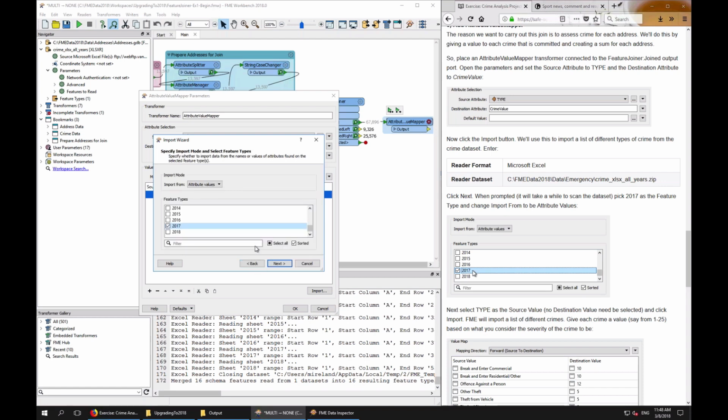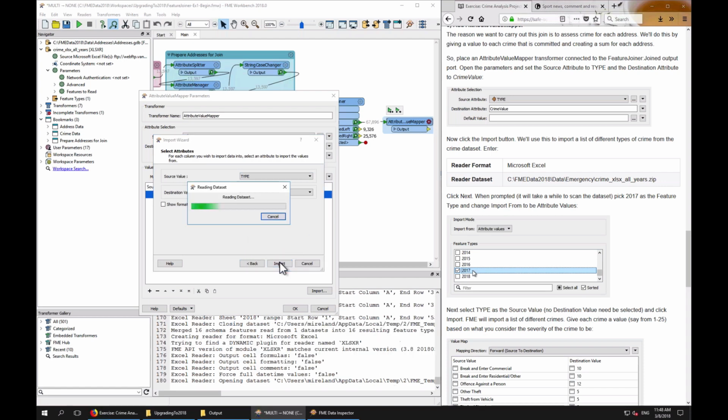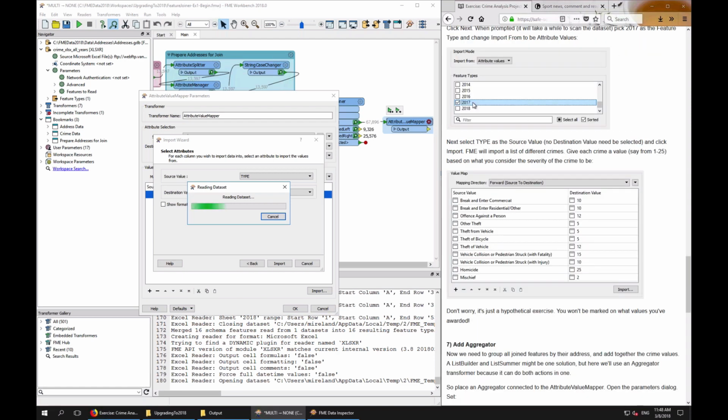So if you didn't get that, you pick 2017, say look in the attribute values, look for the type, and just import that. What that's going to do now is scan that sheet, find all of the different crimes, and put it into there. So again, just take a couple of seconds to do that. I guess there was a lot of crime going on.